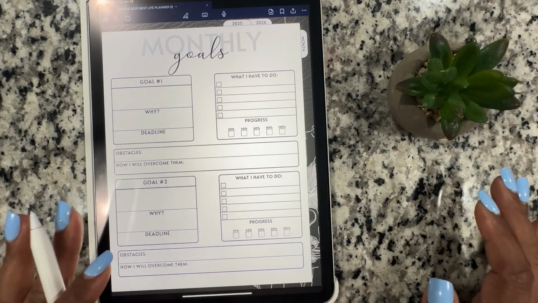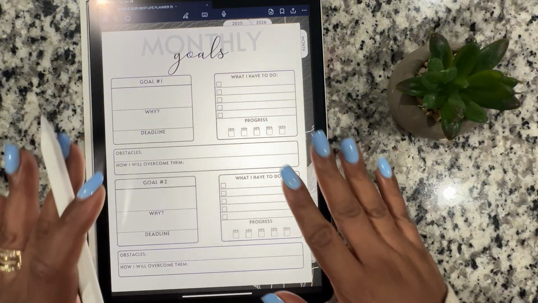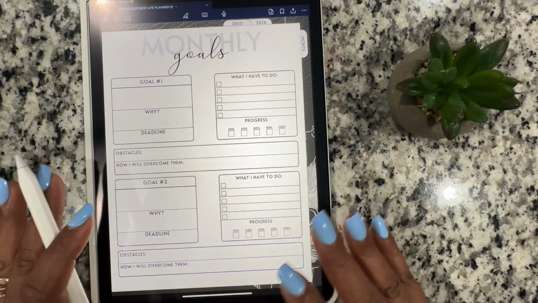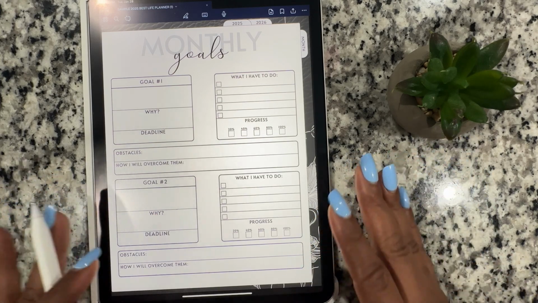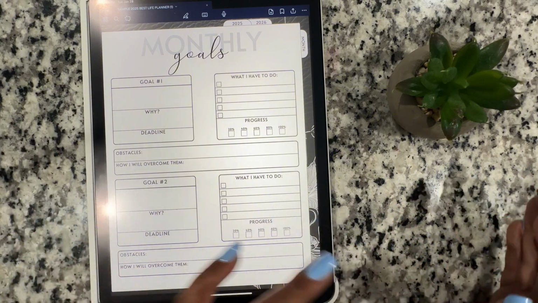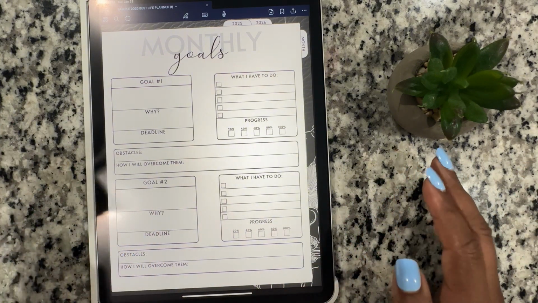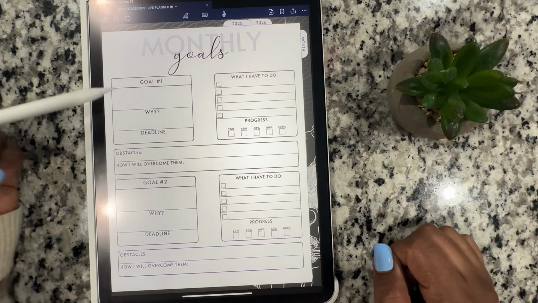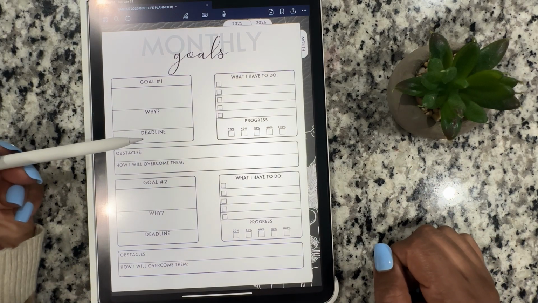Now, in the full planner, you have goals to achieve for the year. And then, in the month, I recommend, but you don't have to do what I do, that the monthly goals be your smaller steps to your long term goals. Okay. So, on this page, you have room to set two different goals.